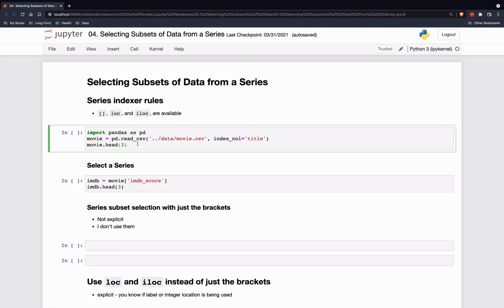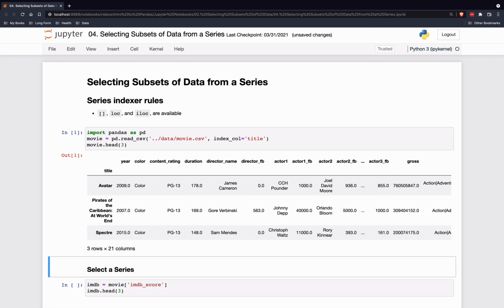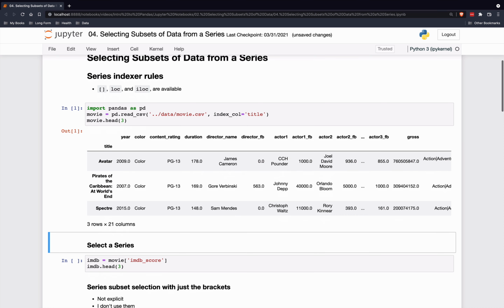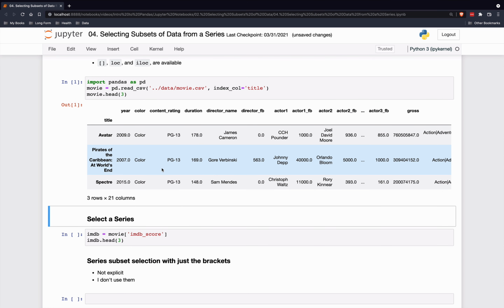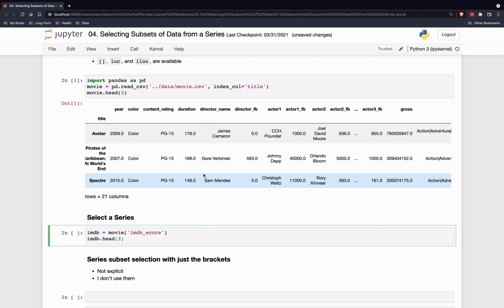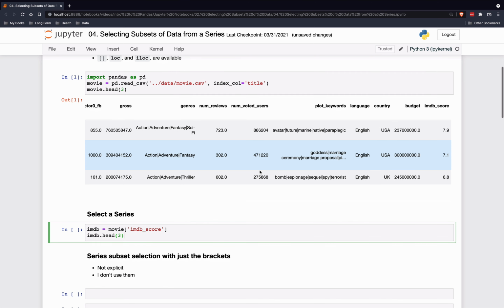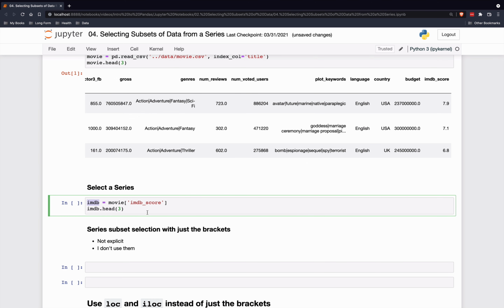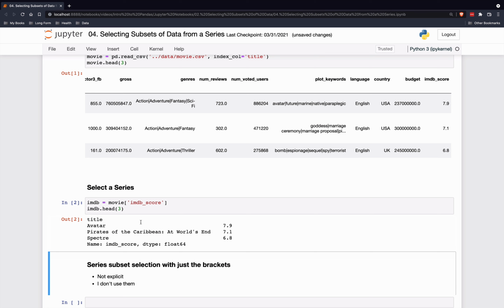Let's go ahead and get started over here. And this time we'll read in this movie data frame. And what we need to do first is select a series so that we can actually start selecting from it. And what we'll do is select this last column, IMDb score, and we'll assign it to this variable IMDb. So here are the first 3 values.